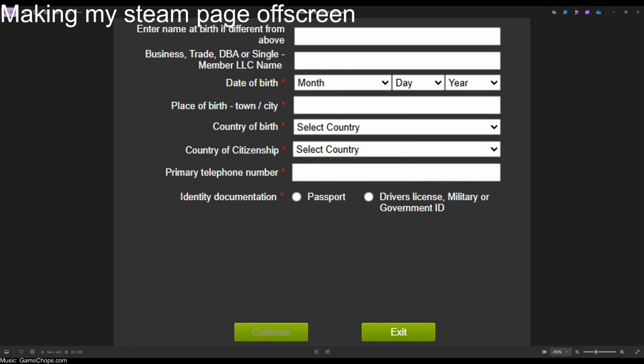Business, trade, DBA, or single member LLC name. And so I can just put whatever I want, right? Like, I'm hoping. I'm gonna hope I can just put whatever I want, because that's what it said on the start page about this. And so we're thinking of doing something like Mojo Games. Oh, maybe I shouldn't be saying that. That's maybe a little bit leaky.